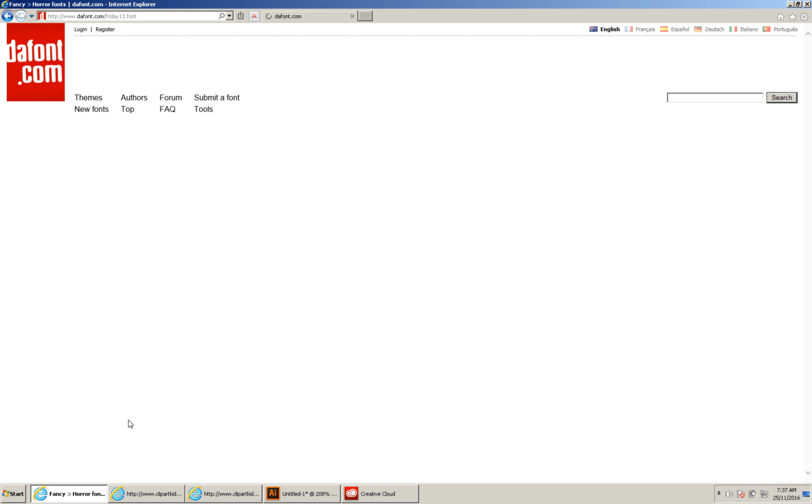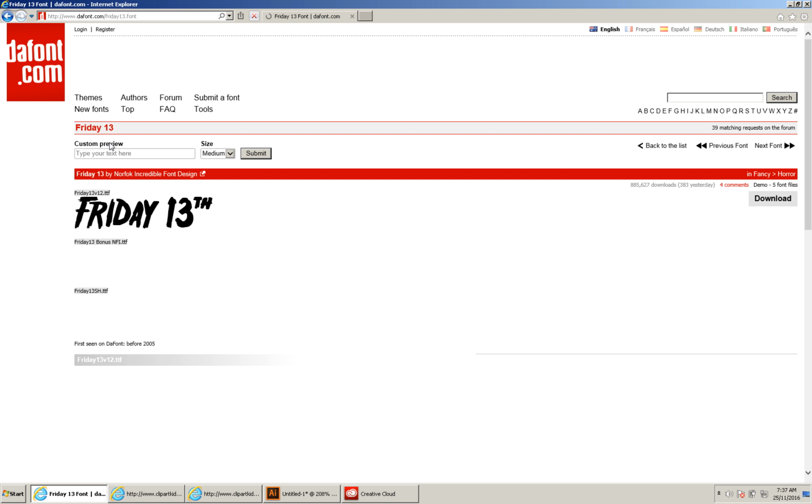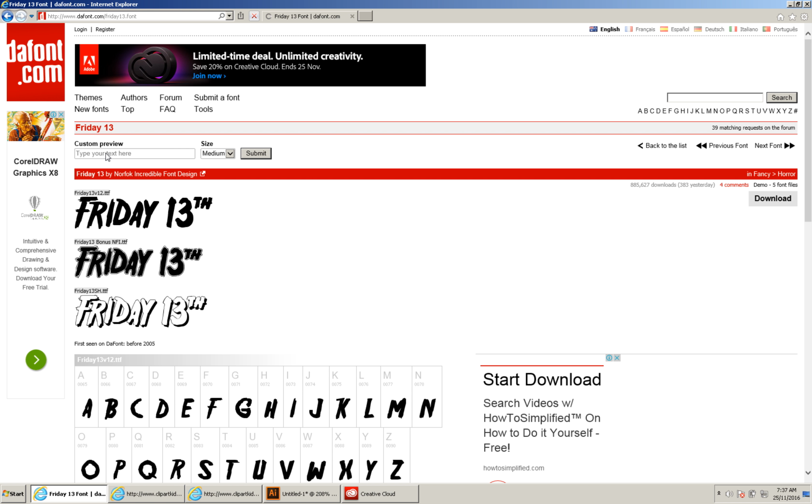So I'm going to click on Friday the 13th here. I can do a preview here, and what that'll do is generate an image that I can image trace, just like I've done with my images. So if I click on Custom Preview, and I'm going to type hashtag SharkCull2016, and then go Submit.